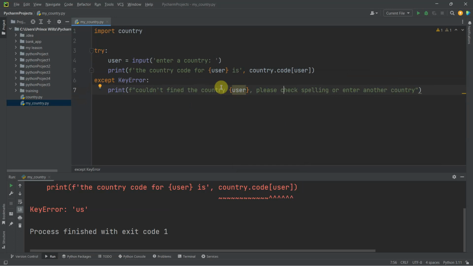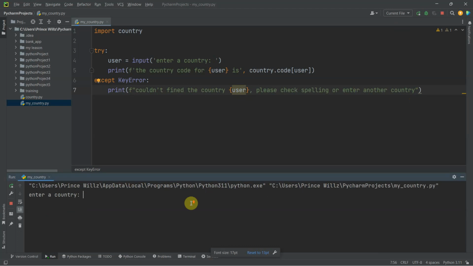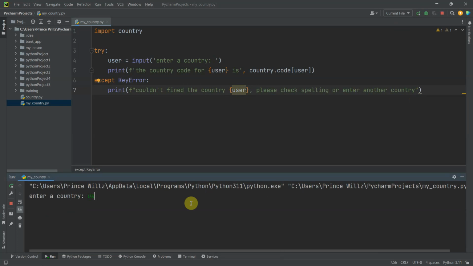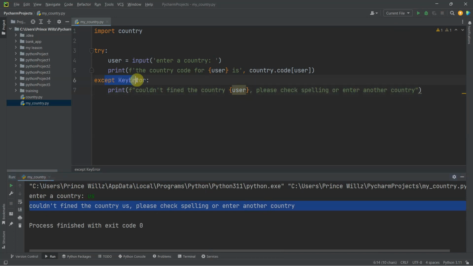Hope you understand what happened here. This user stands as the user input. If the user inputted USA, this user here will be USA. So it means couldn't find the country USA. Please check spelling or enter another country. Now let's run this once more and enter a wrong country. Let's say US again. Remember, instead of USA, the user entered US. Now once the user hits enter, it says couldn't find the country US. Please check spelling or enter another country. As you can see, before this broke our program, but now it couldn't break our program again because we have used the try and except block to catch the key error and then print out a result.